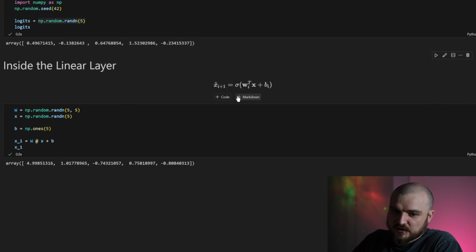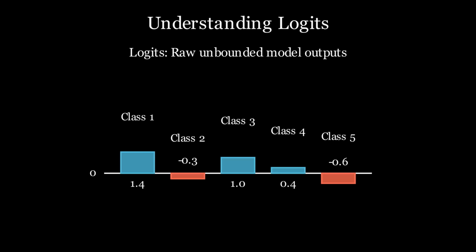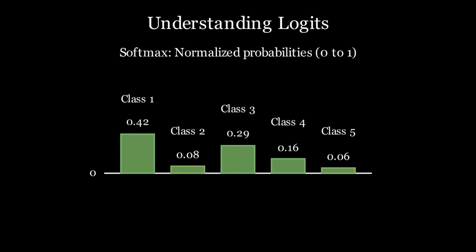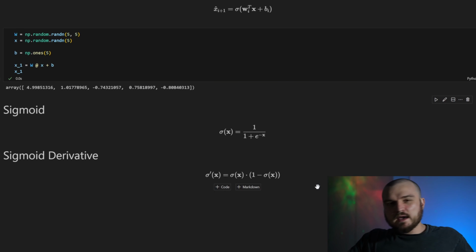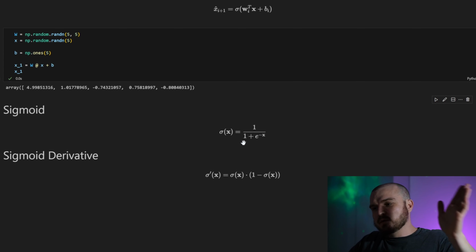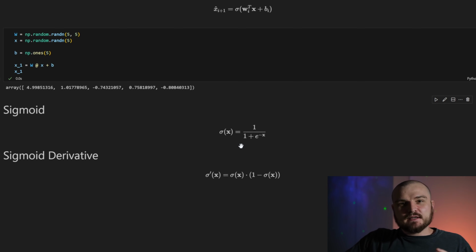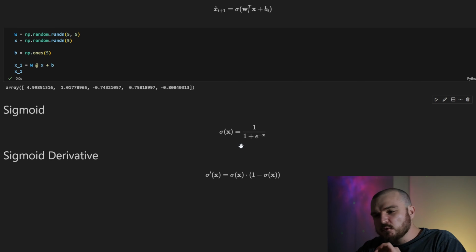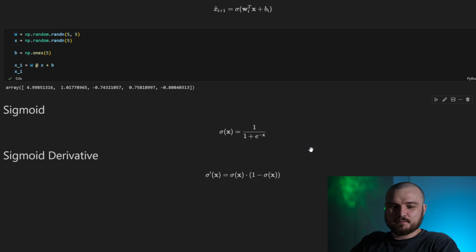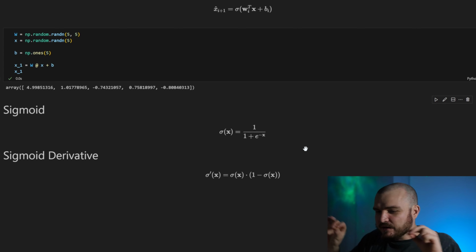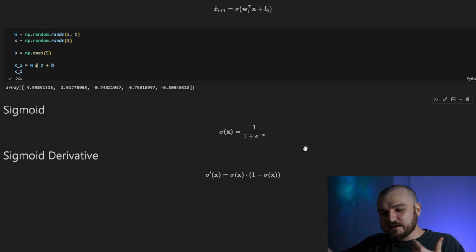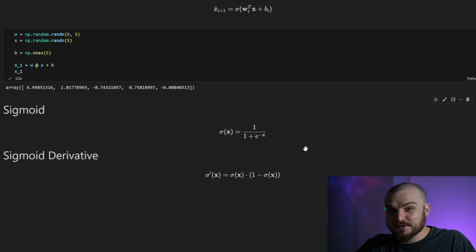In this case, it's the sigmoid function, and the sigmoid maps these raw values into a range between 0 and 1. The sigmoid function is defined as 1 over 1 plus e to the negative x power. But it's very important to track the sigmoid and the derivative of the sigmoid function. And it highlights a key property of the sigmoid function. Its derivative can be expressed directly in terms of the function itself.